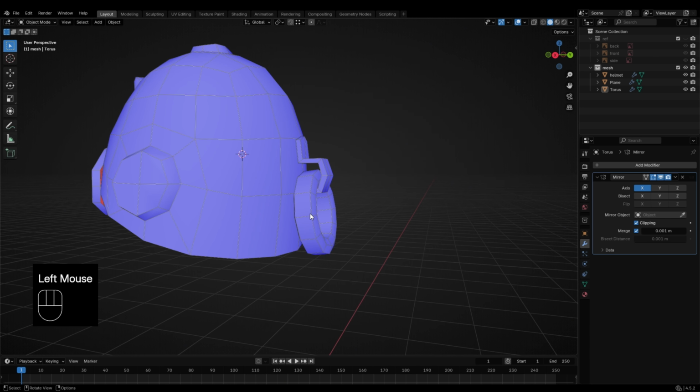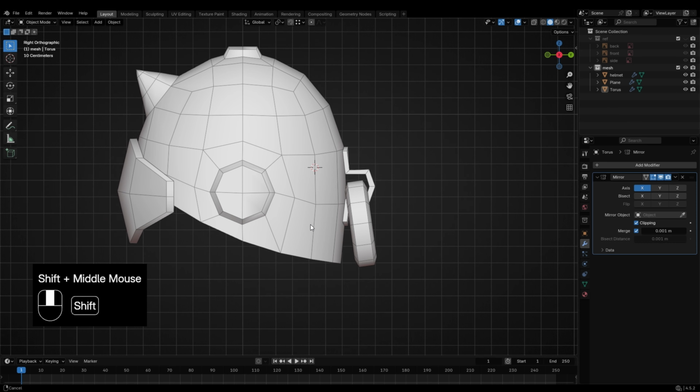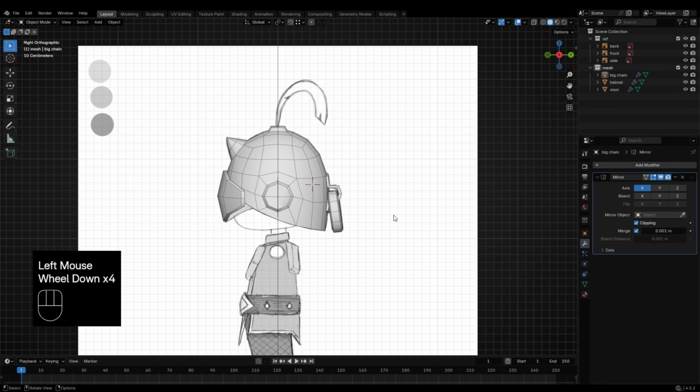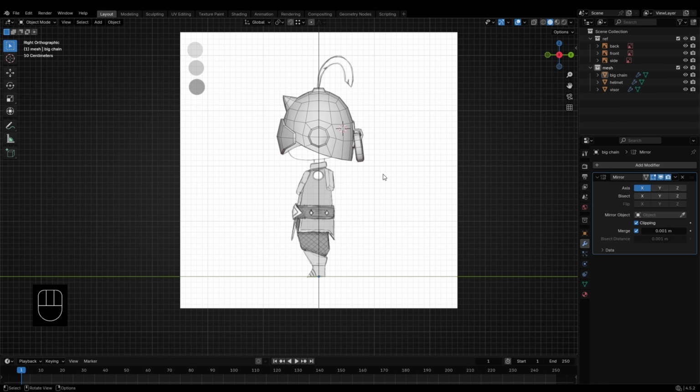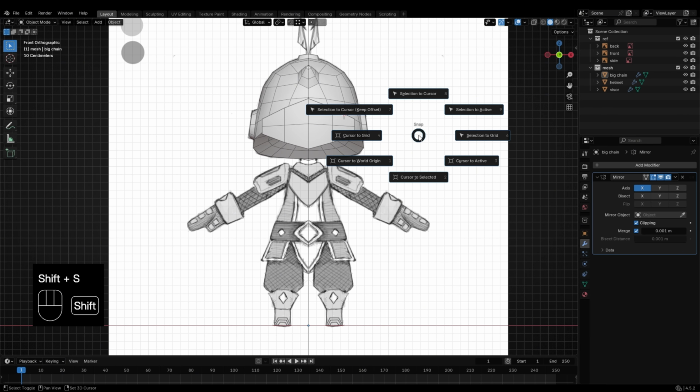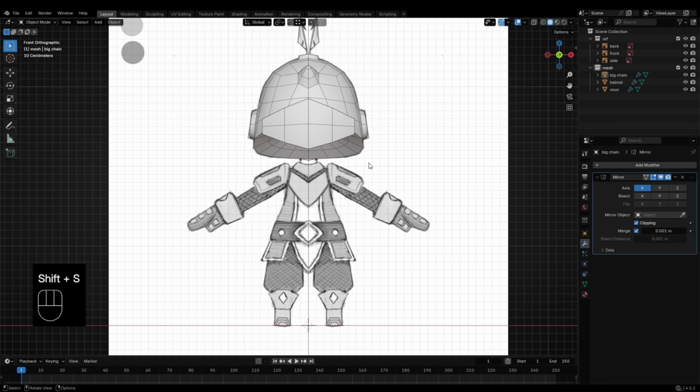After everything is fixed, disable Face Orientation again and rename the mesh to Big Chain, and do the same for the visor. Next, we will create the head. Before that, press Shift plus S, then choose Cursor to World Origin to reset the 3D cursor position.